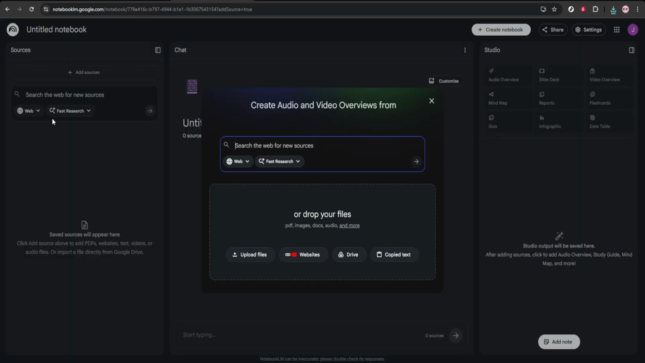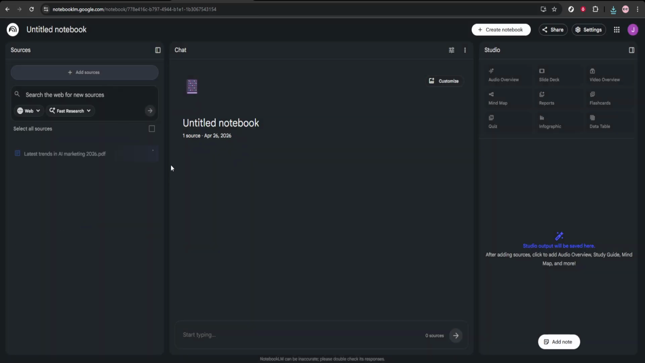Now move into Notebook LM and import everything. Upload your PDFs, add Google Docs you've prepared, and paste in web links to authoritative articles or reports. If you have relevant YouTube videos, include them as well.